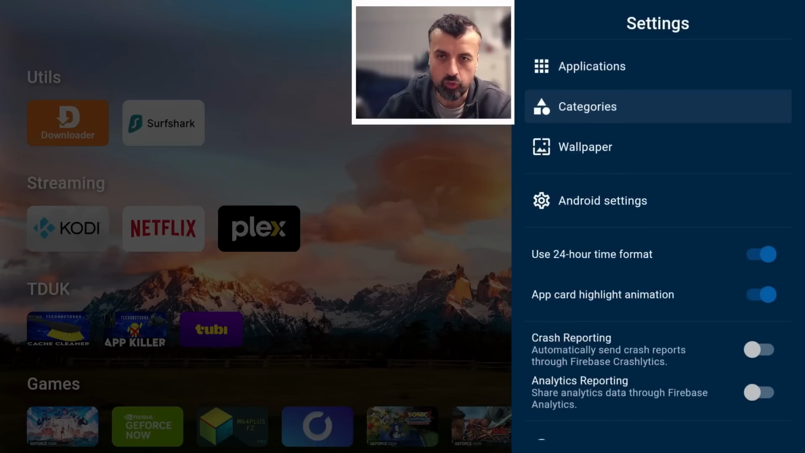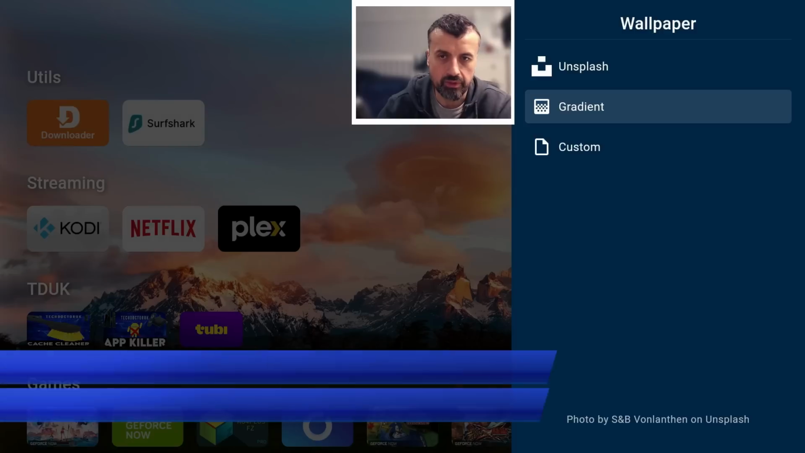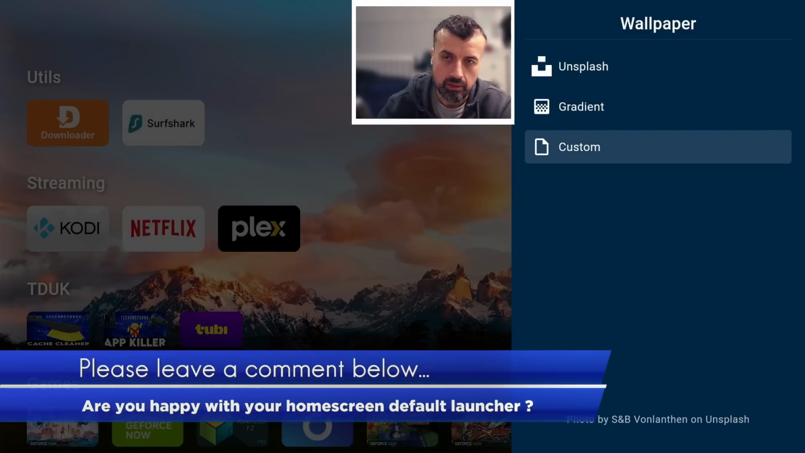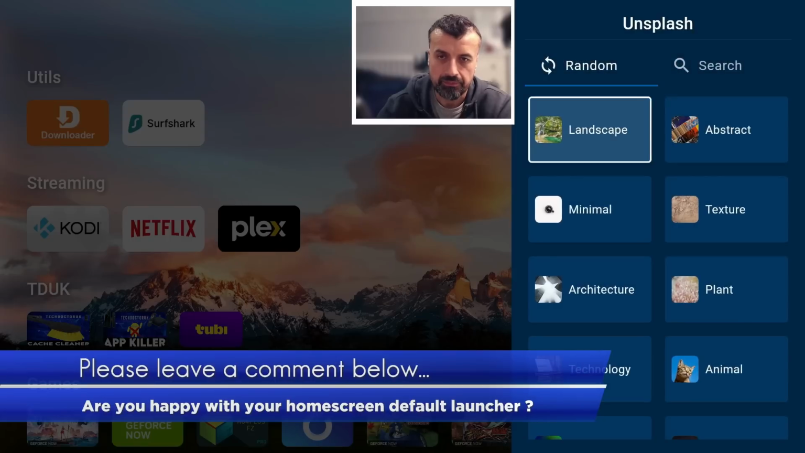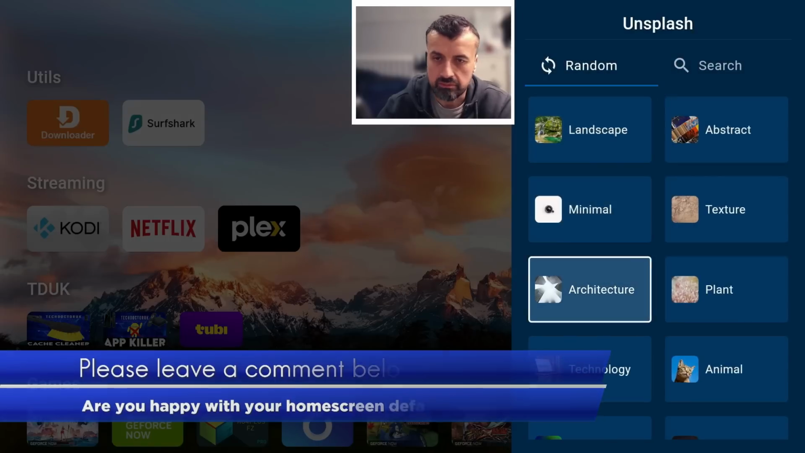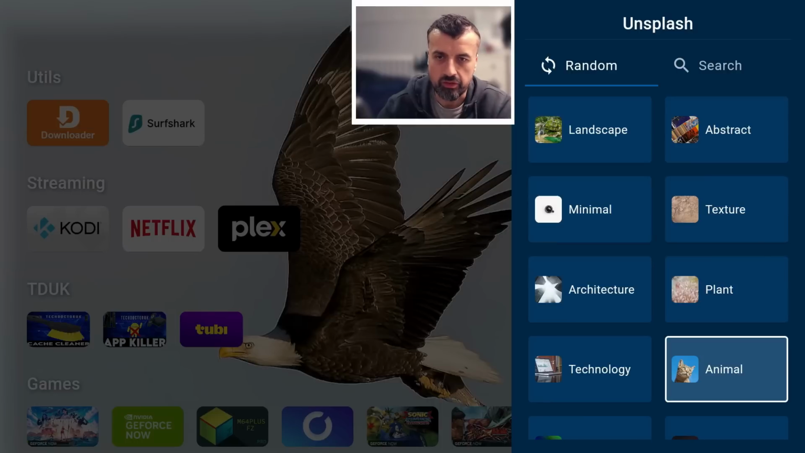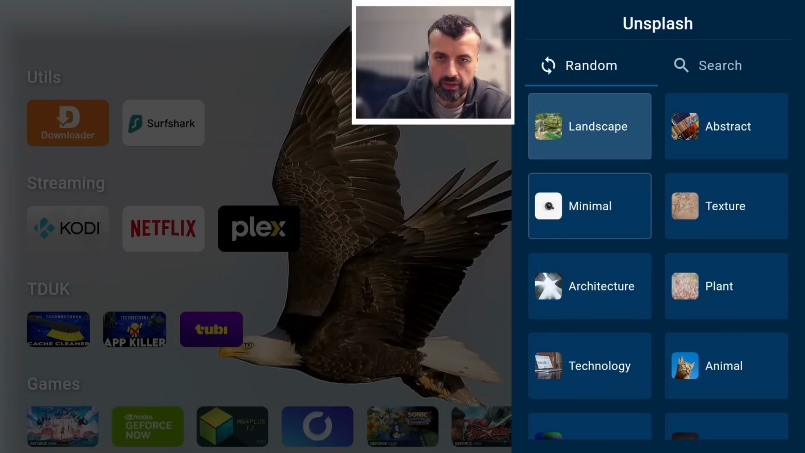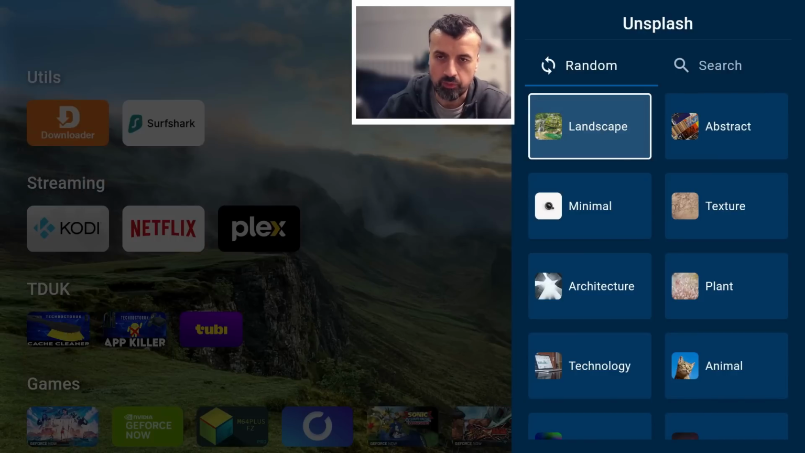Now, let's also customize the wallpaper. So let's go to wallpaper. You've got a couple of options here. You can use a gradient. You can upload a custom wallpaper, but I like to get mine from the internet. So let's go to Unsplash. Let's say, for example, I'm looking for some animals. Let's click on animal. Gives you a nice eagle there. So very easy to do. Or let's say, for example, I want something a bit more landscape. Let's click on that. And you can now just see a really nice wallpaper there.